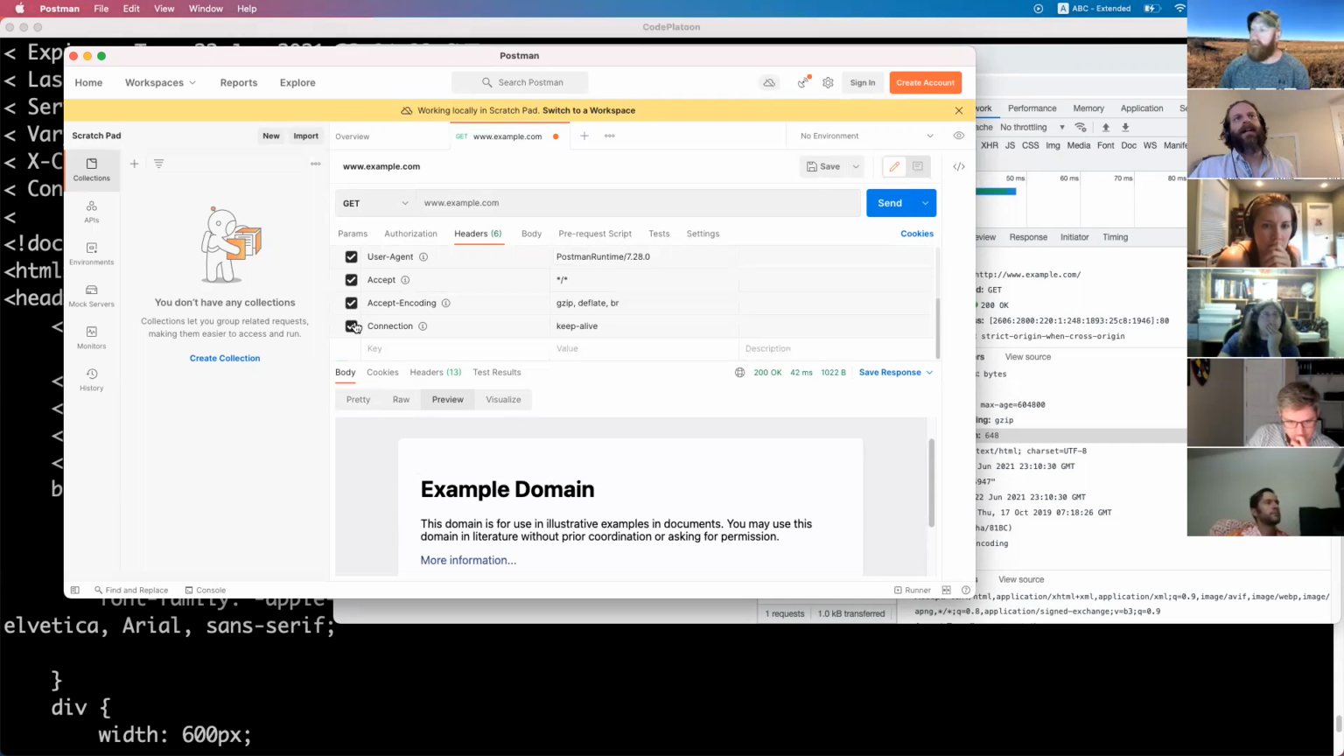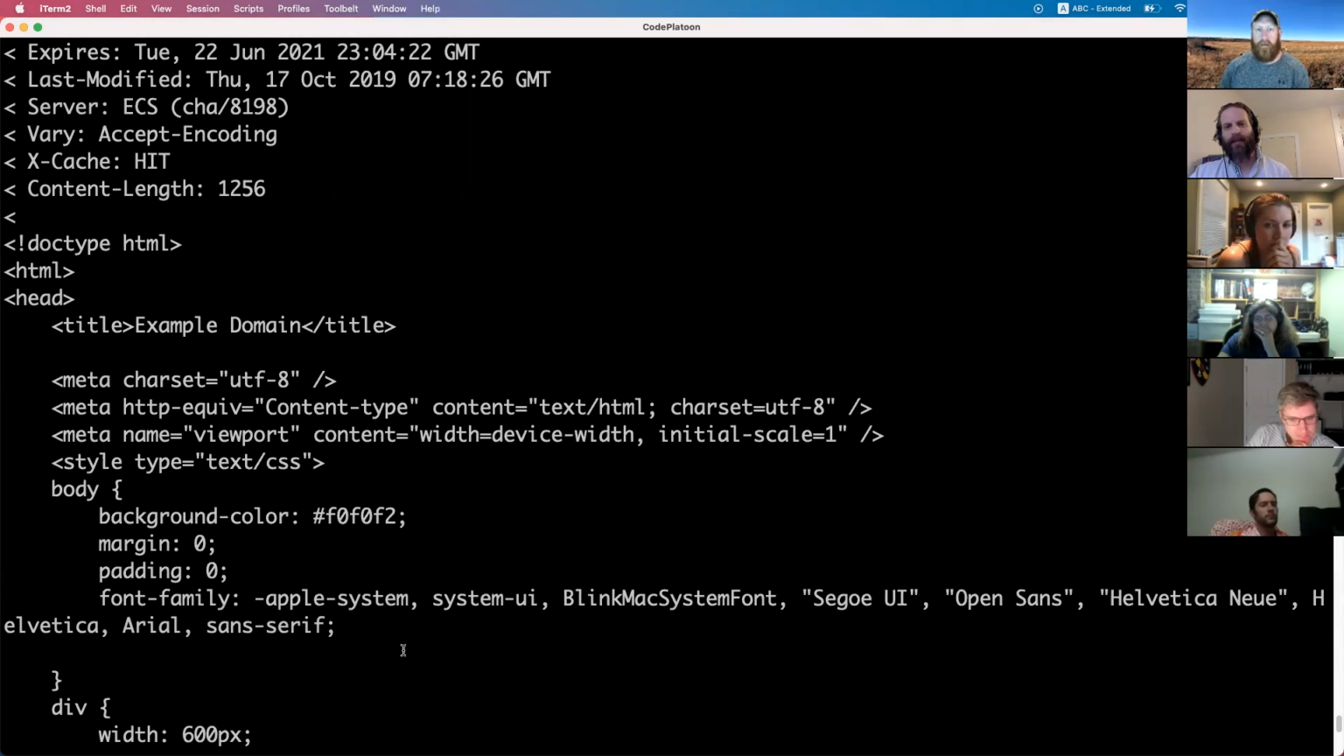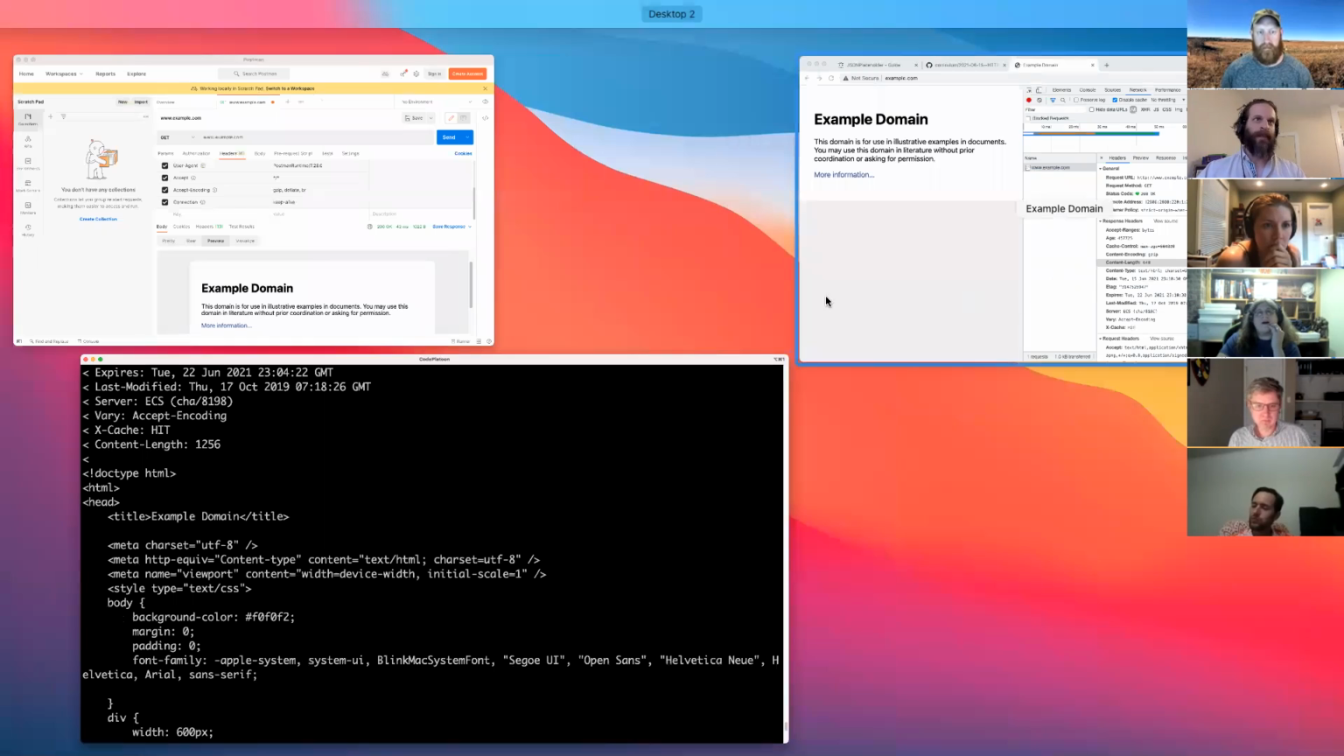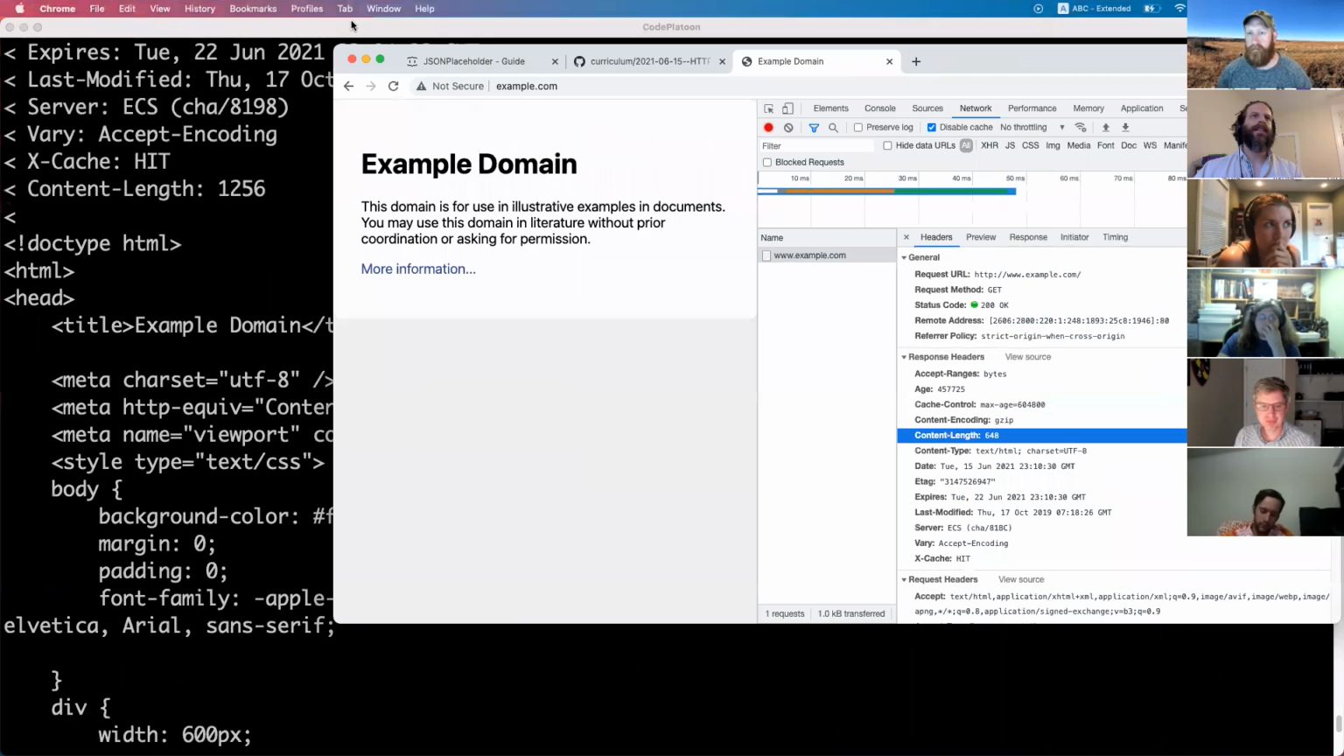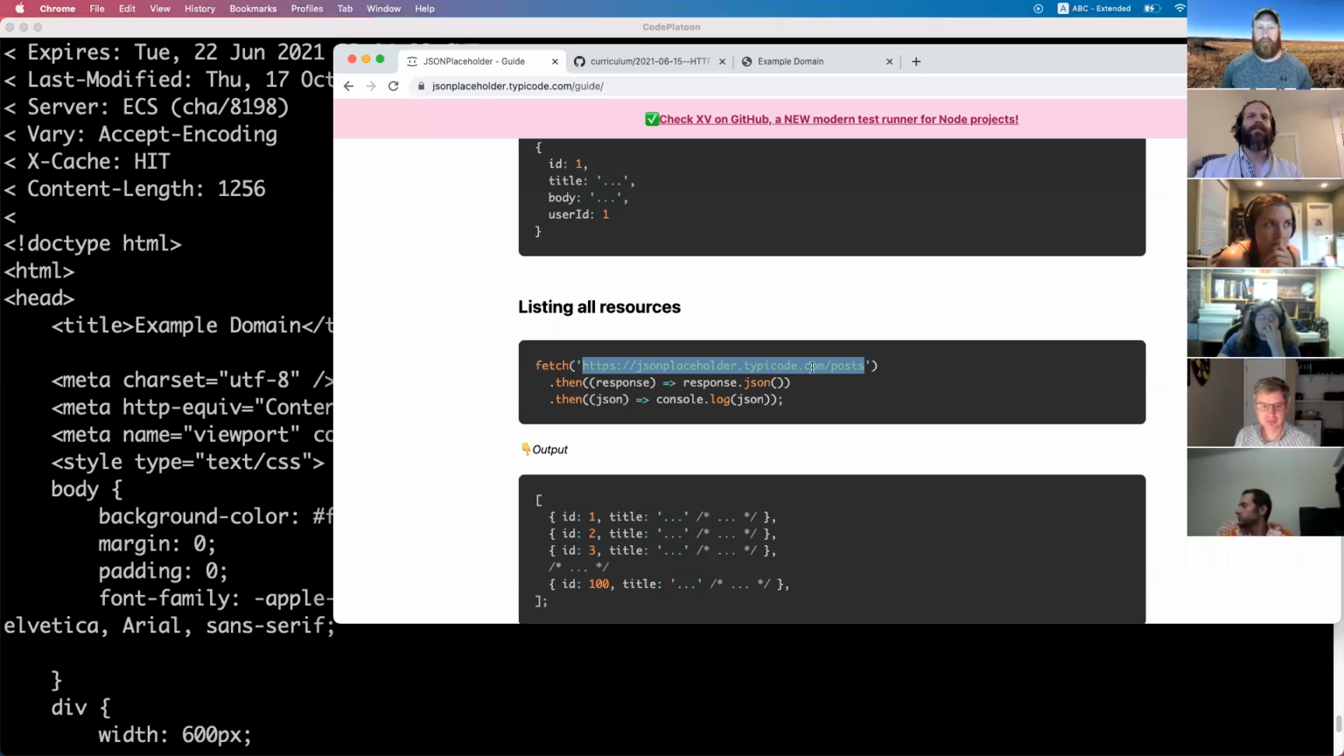So that's Postman. But most of the time, from the perspective of what we're doing, we're not really interested in just making a request for a web page. We're using it as an API to get some kind of data to interact with something else. So not just to get HTML. So let's take a look. Let's go to JSON placeholder.